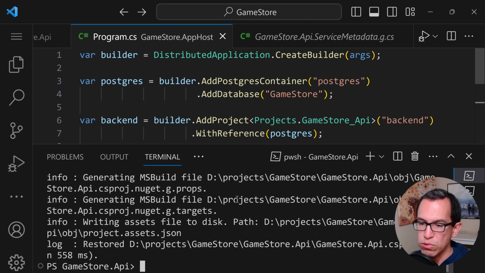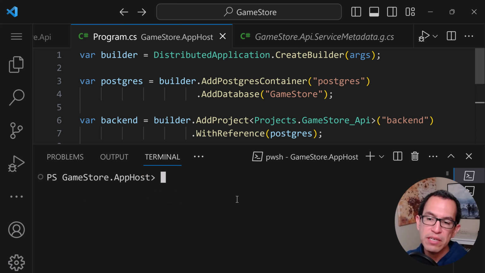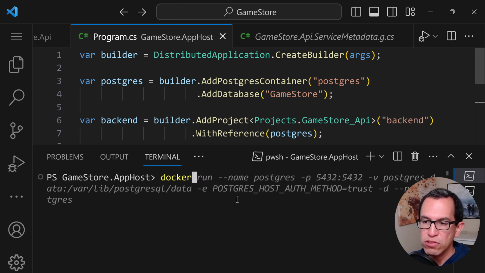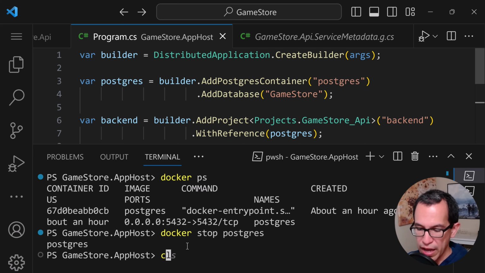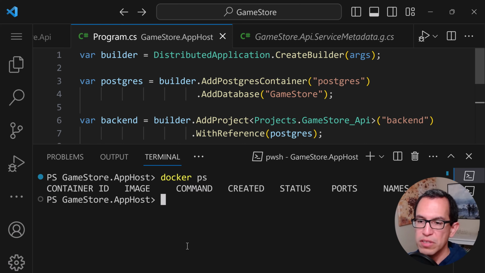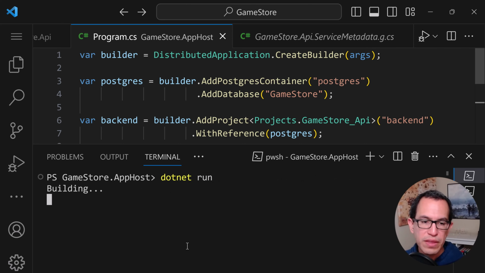So let's go ahead and do that. Let's go into GameStore AppHost. The first thing I'm going to do is stop the PostgreSQL Docker container I've been running on my box, because I needed it before. But now I don't need to keep running my own container, because Aspire is going to take care of that for me. If I do docker ps, I see the Postgres container right here. I'll say docker stop postgres so that we don't have any more containers, so it's empty. Great. Now we can just say dotnet run, and that's going to start our Aspire application.